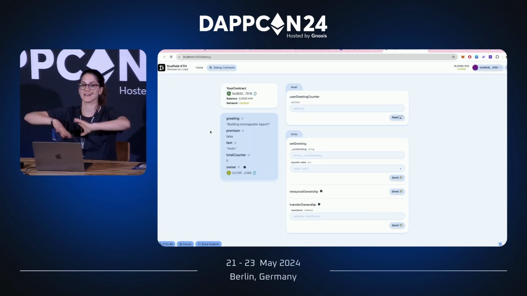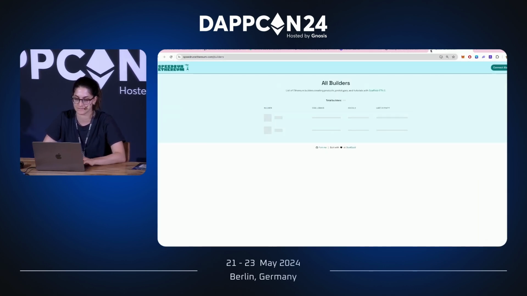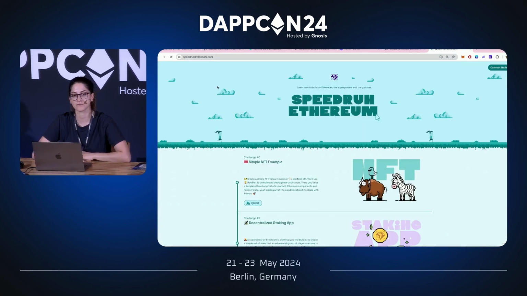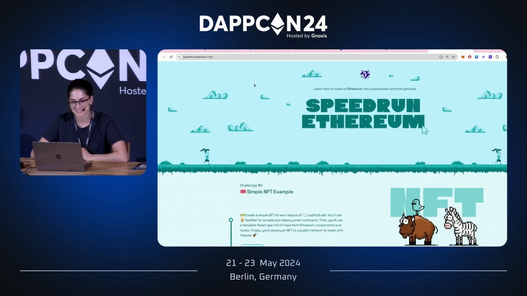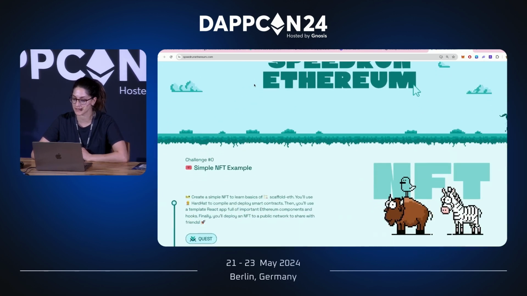So let's say you're like, okay, this is great, I'm starting to use it. What can I do next? That is exactly where Speedrun Ethereum comes in. Once you go through Scaffold-ETH and you're like, okay, I'm good with this, then you can head over to speedrunethereum.com to actually build bigger products.